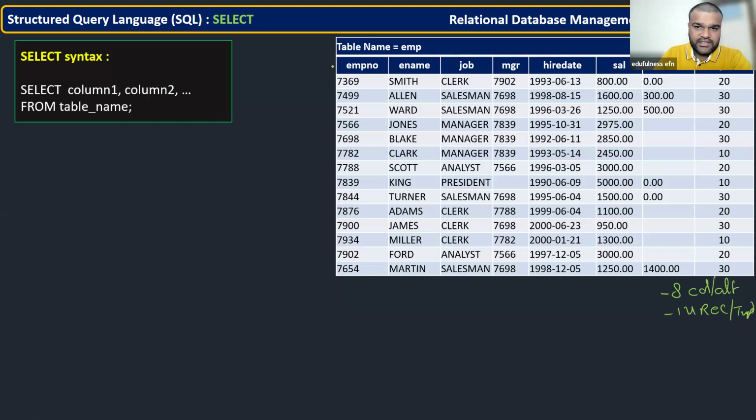Now, how will you use the select statement? Very simple. Please mute. Yeah. So, always please ensure you mute when I don't ask any doubts.